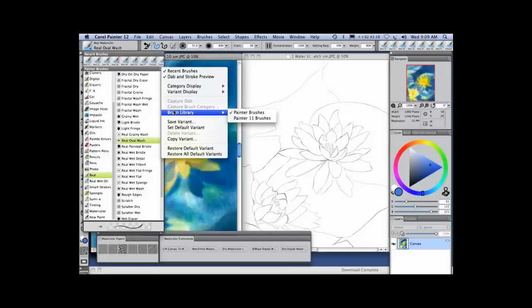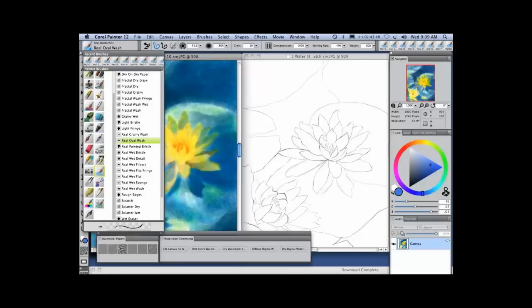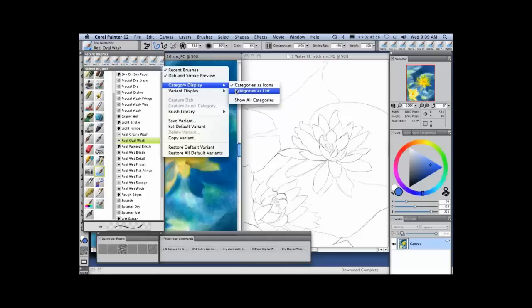There's the Painter 11 brushes, and then you see the Painter 12 brushes right here. Now, as you install Painter, you will see the brush categories are going to be shown as icons here, but in my workspace, I like to show them as a list. So we'll do it like this.